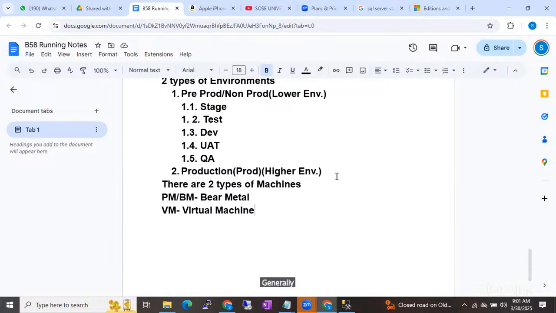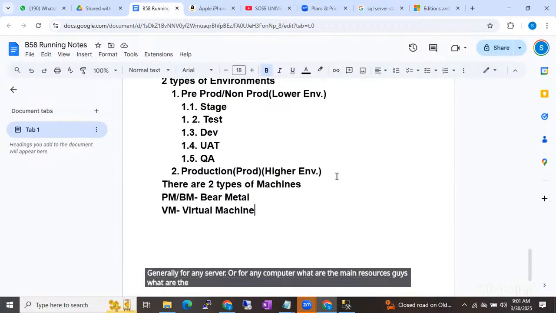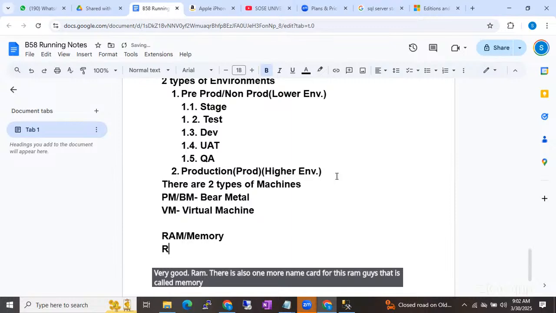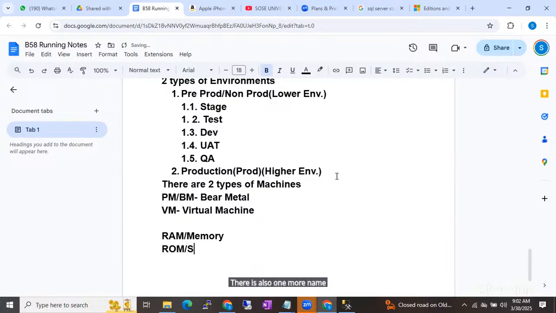Generally, for any server or any computer, what are the main resources, guys? What are the main three resources we have? RAM, storage, and CPU. Very good. RAM, there is also one more name for this RAM, guys, that is called memory. Next, ROM, which is also called storage. And then CPU. These are the three important peripherals of any machine.